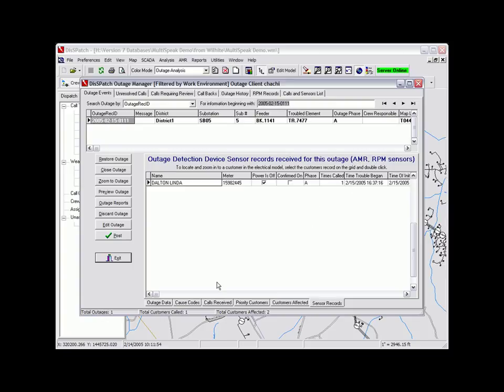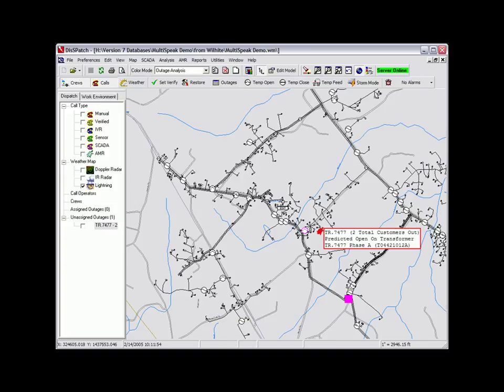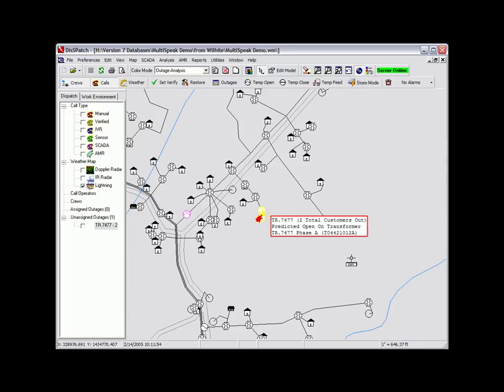The dispatcher selects the Sensor Records tab in the Outage Manager to confirm that the problem meter is still reporting out of power. This all occurred automatically using the Multispeak real-time interface.